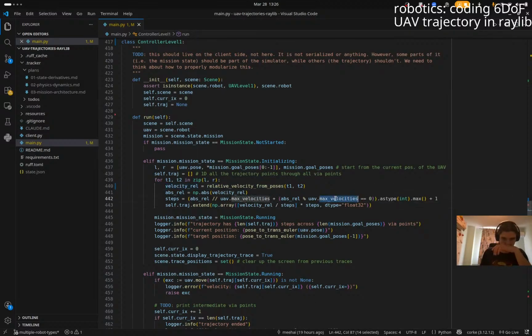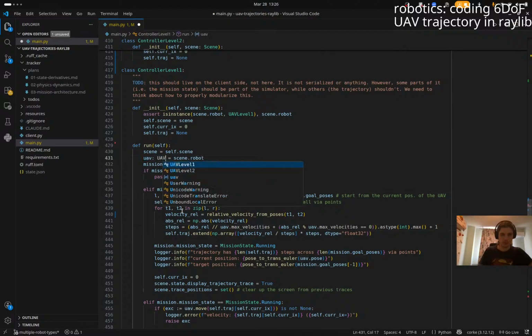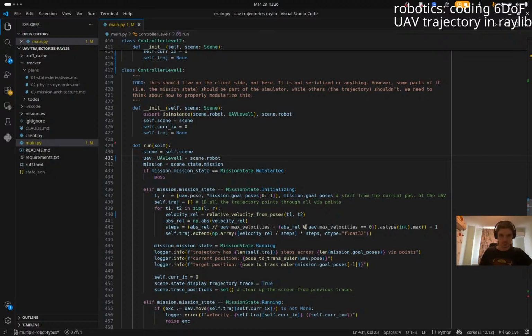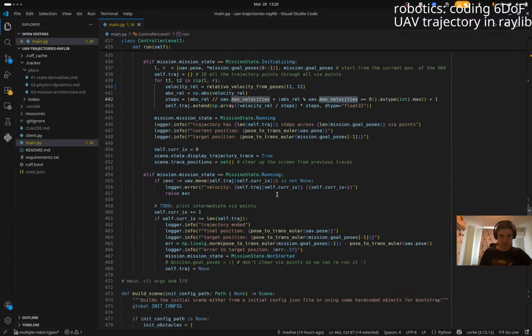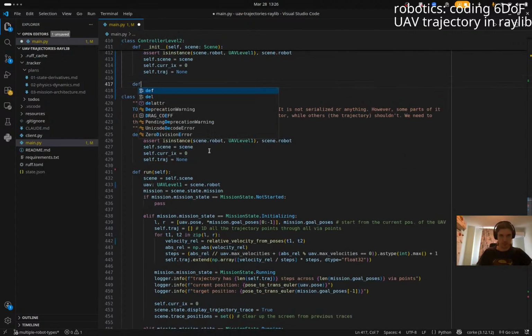Where's your max velocities? I mean, it totally depends. UAV, this should be robot, but it should be UAV level 1. I still don't have that, but that's a level 2 thing.